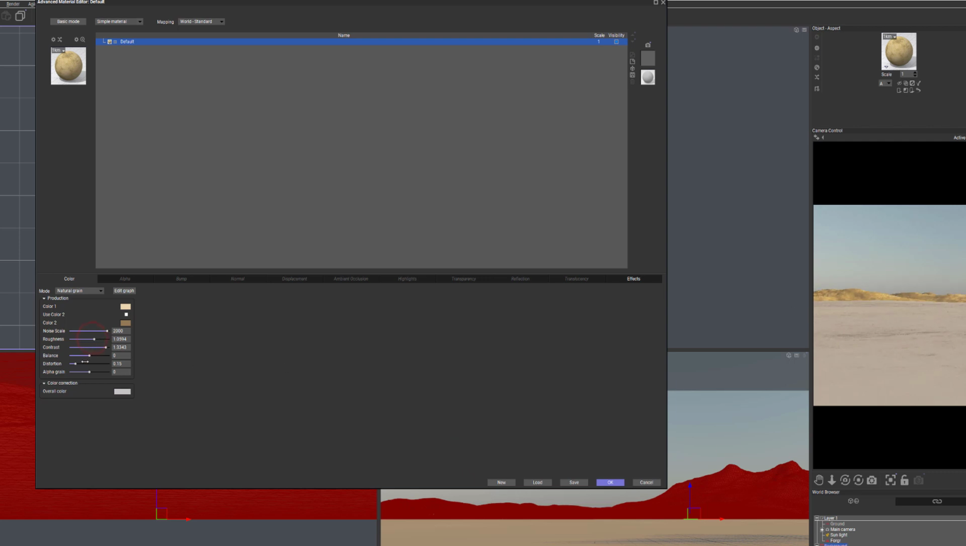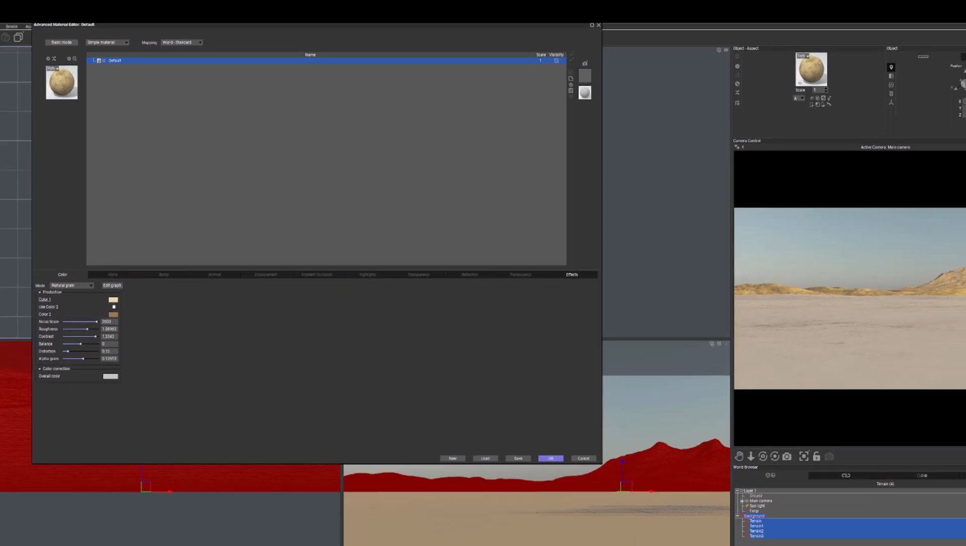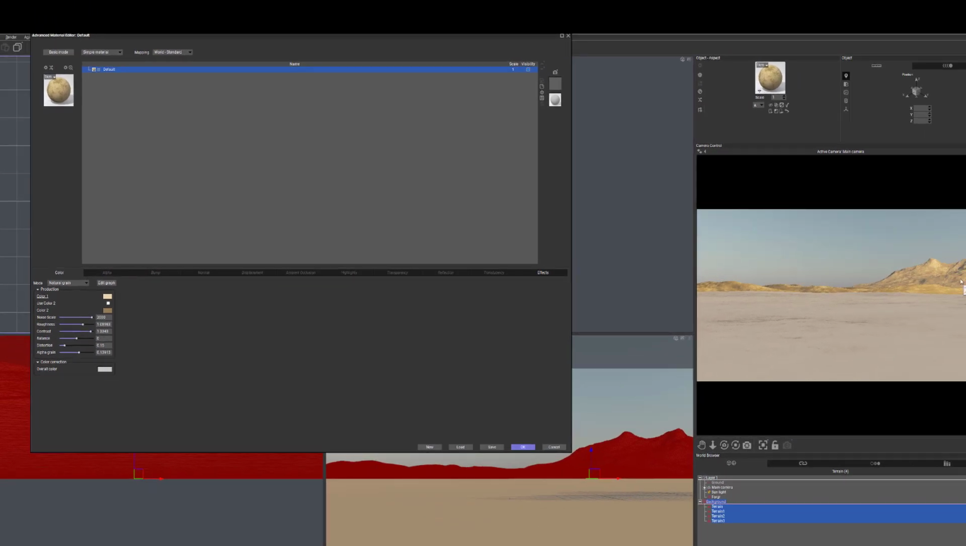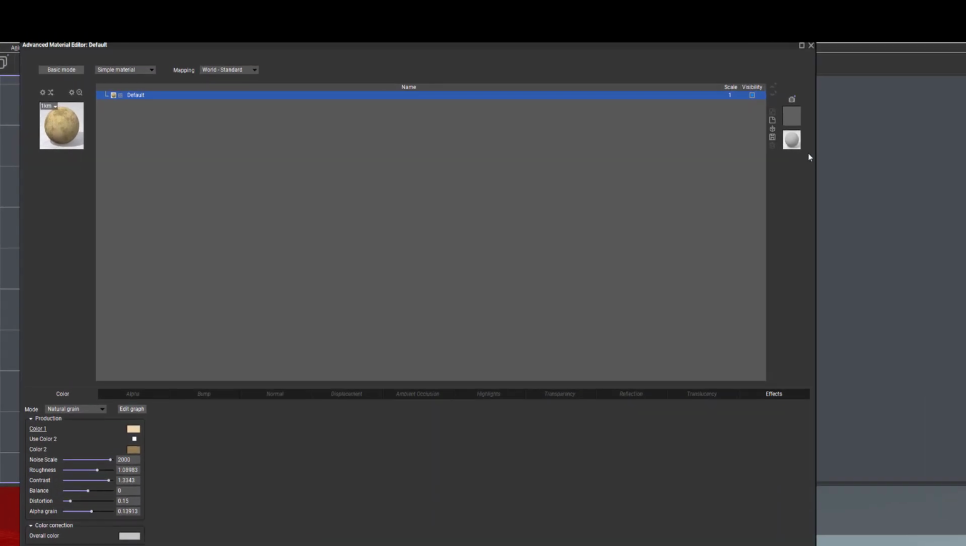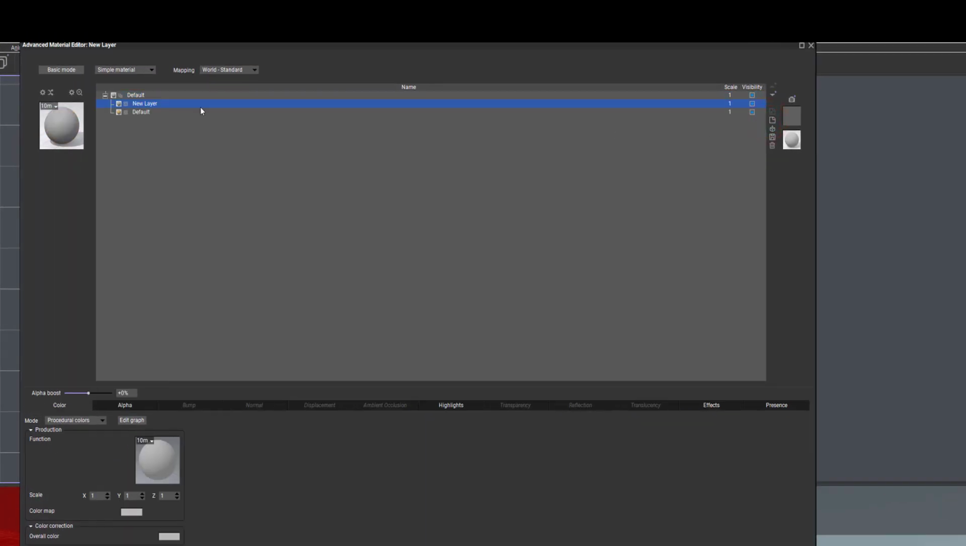We can play a little bit more with distortions, grain, add a little bit more roughness. You can see the difference between the 2 layers. This is our base coat. It's what we do for our terrain. Now we can put stuff on top of this. So let's go ahead and create a new layer, and this new layer will be maybe, you know, like ridge rocks.